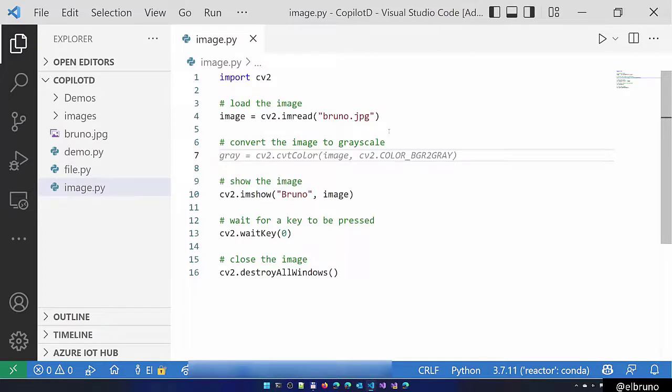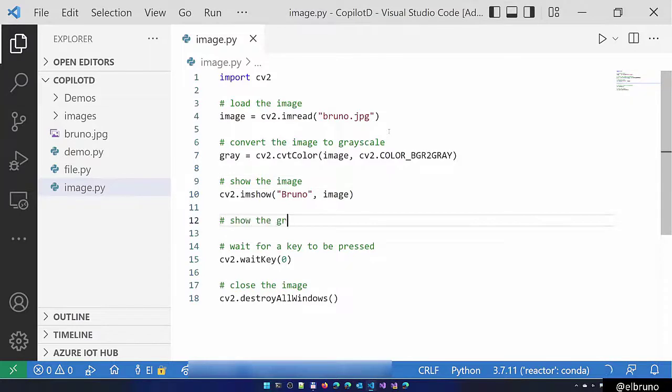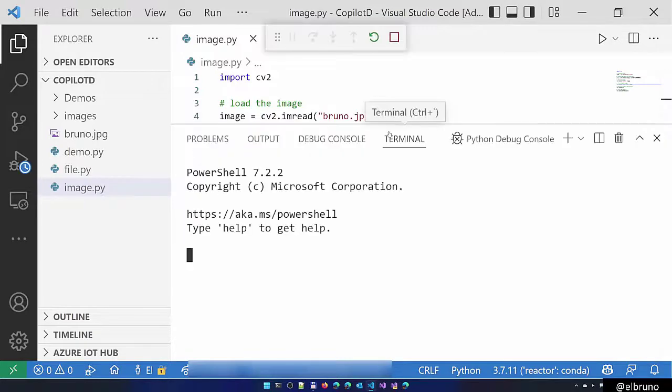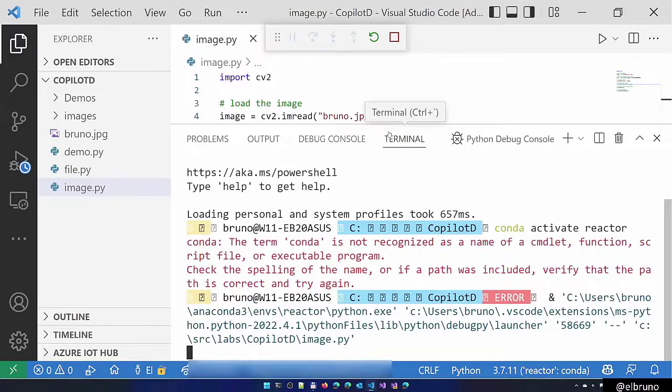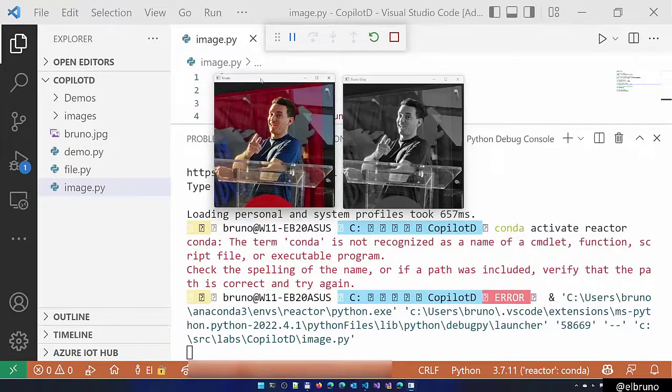A new Mat is going to be cv2.cvtColor, and it's going to apply to the original image color BGR to gray. So let's also ask Copilot to show the gray image. Again, it's going to create a new window with cv2.imshow, and it's going to show this. Let's run this. F5, and we should get here the two windows with the original image that I have here and the second one. What else can we do?